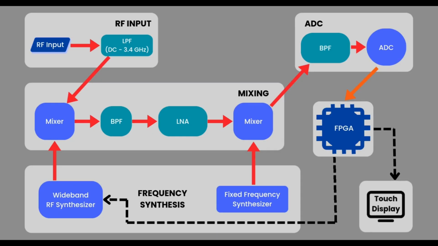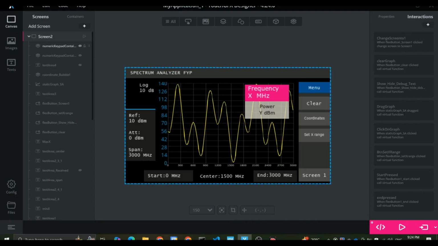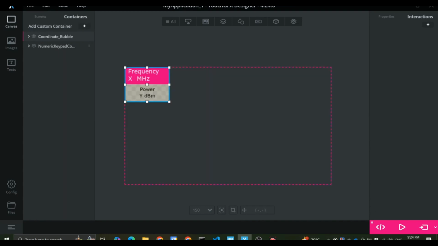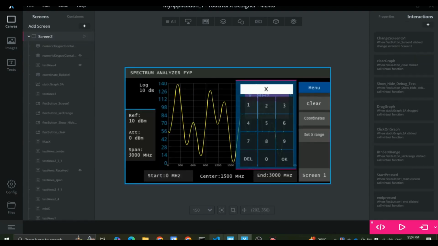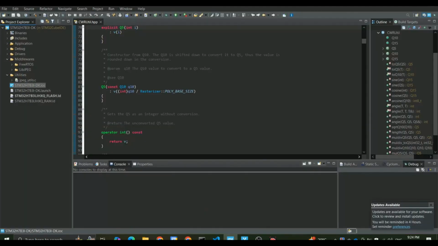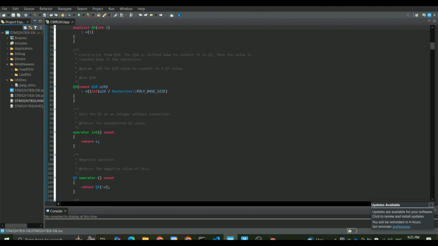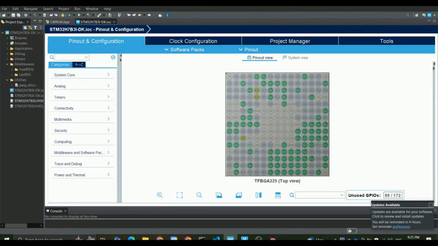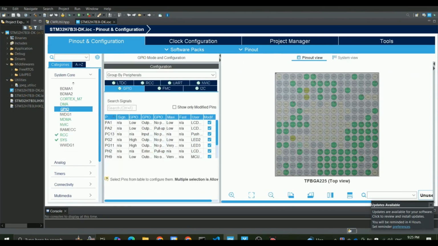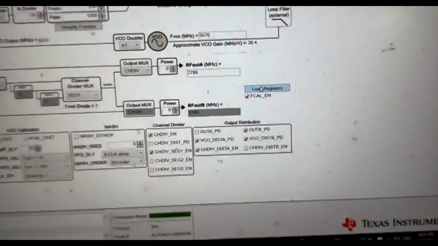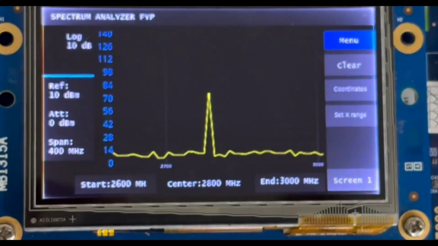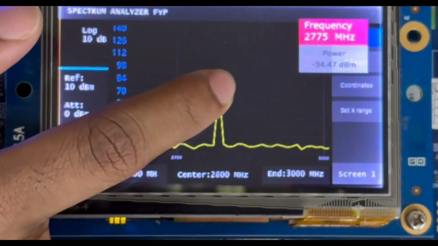The touch display provides an interactive interface for intuitive control and visualization of spectrum analysis. Users can adjust zoom levels and input specific frequencies through a custom numpad for precise frequency band selection. A dynamic bubble visualization displays real-time frequency and power levels as users interact with the spectrum. Non-blocking UART communication ensures smooth and continuous data exchange between the control system and the FPGA. The free address-based task management guarantees seamless real-time updates to the display, enhancing user experience.